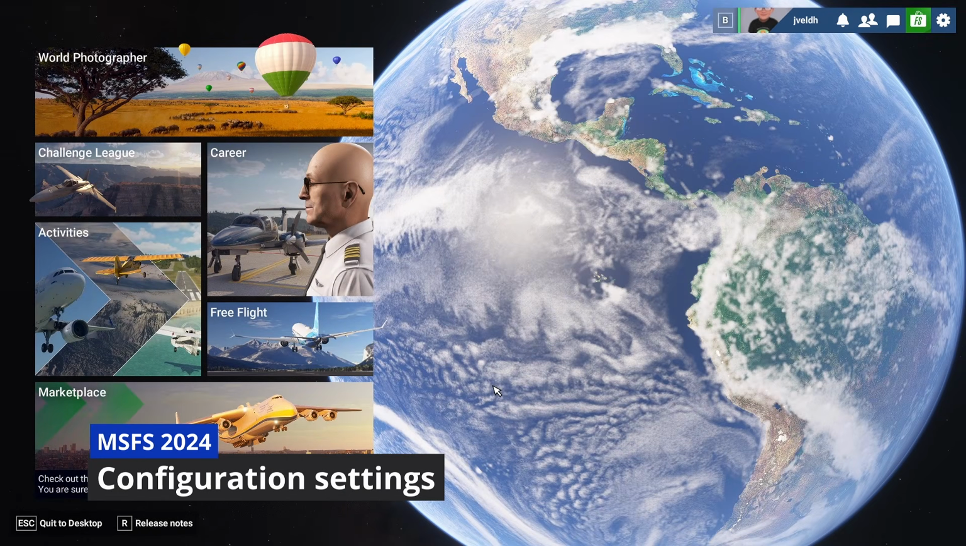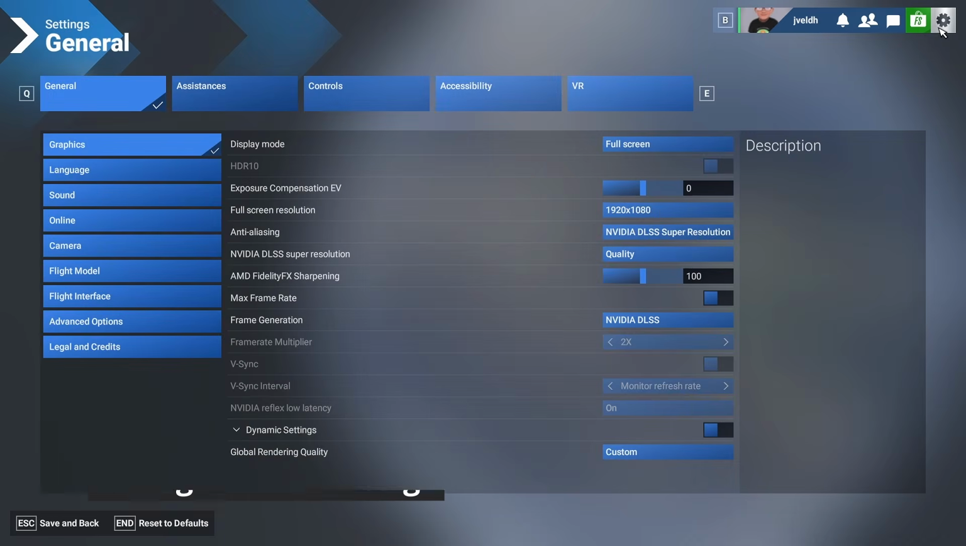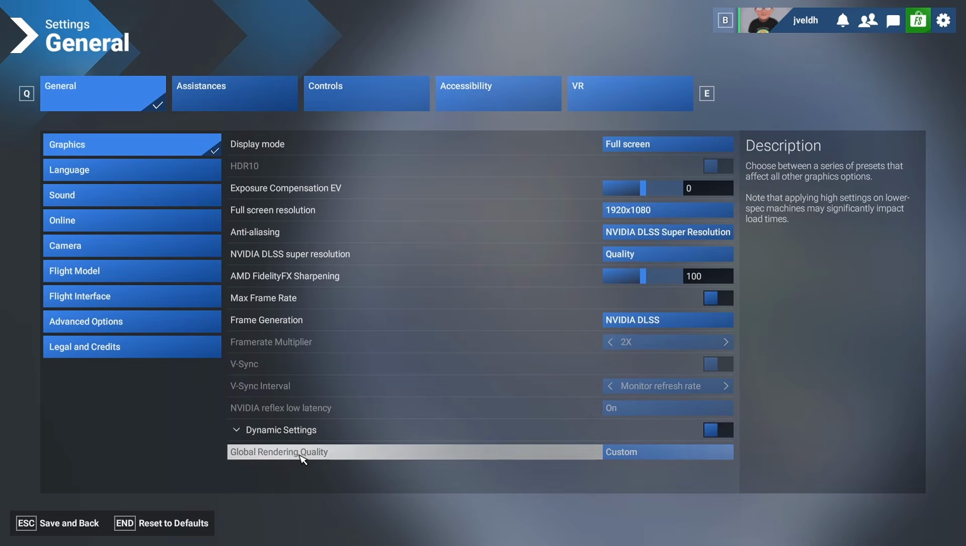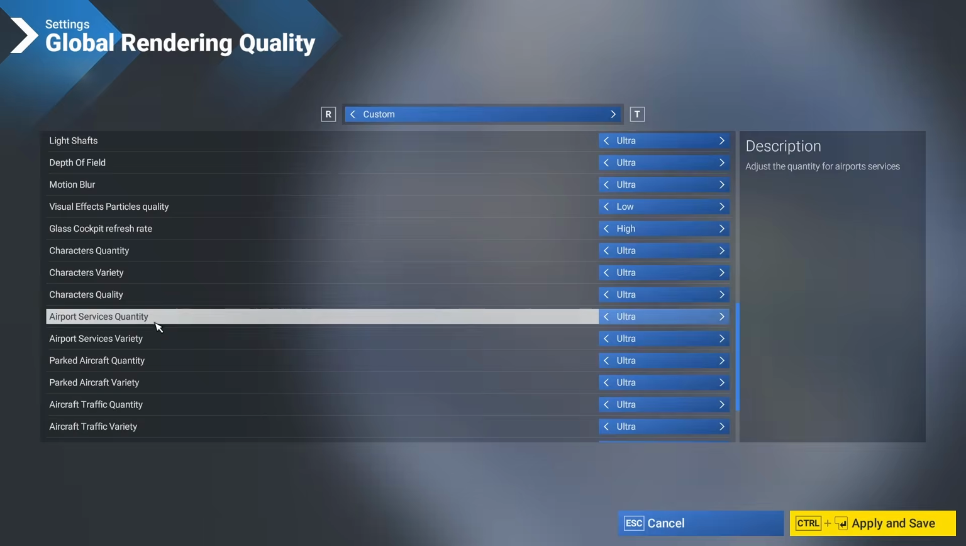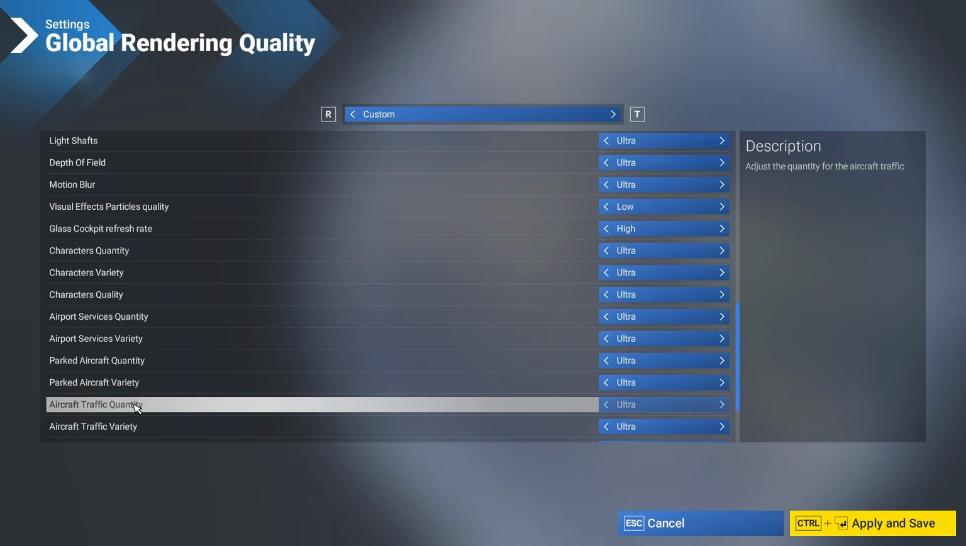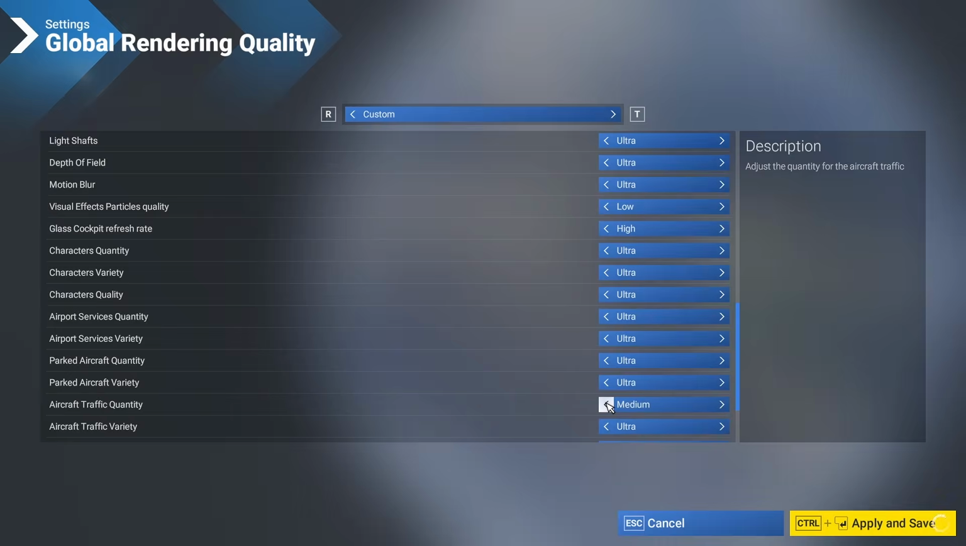So once in Flight Simulator, you need to check a few things. First of all, you need to go to the settings, and inside the settings, you need to go to the graphic settings where you go to the global rendering quality. Here you can define how much aircraft you want to see, especially in the parked aircraft and the aircraft traffic quality. If you set them to ultra, both of them, then you will get a lot of variety. Also, if you switch to an offline model. But in this case, we want to have a real model. So you can, let's say, change this to, for example, low or to high or to medium, depending on what you prefer.